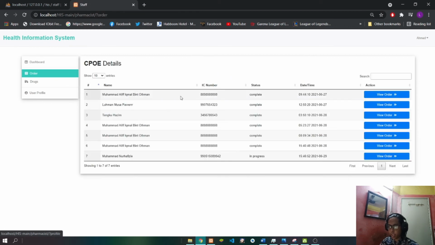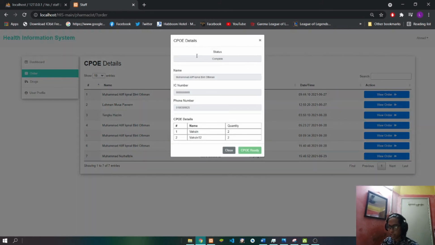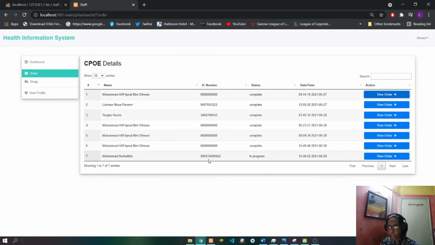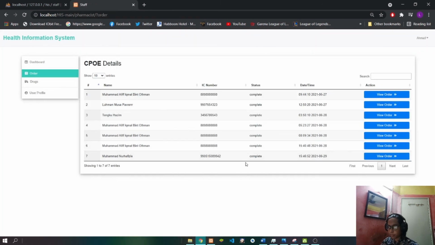So first we can order, and here we can see the CPOE details. For example, the status is complete for Muhammad Aliff Iqmal bin Othman. If we click on view order, the status shown is complete and we cannot proceed to the next step, which is CPOE ready. But if we go to Muhammad Noor Hafizi, the status is in progress, so we go to view order and CPOE ready, and the status is done. That means the drugs are deducted from our database.